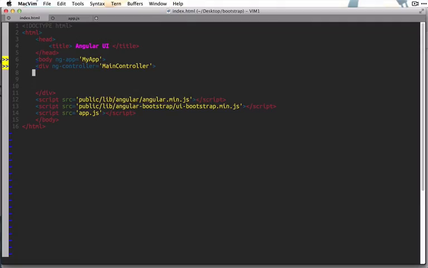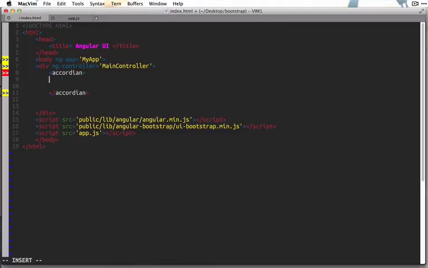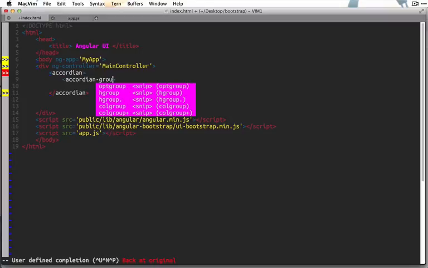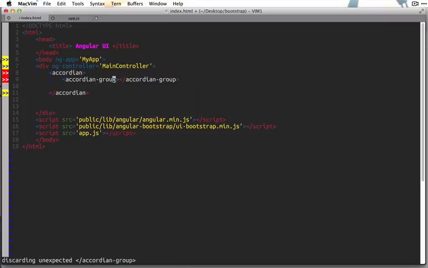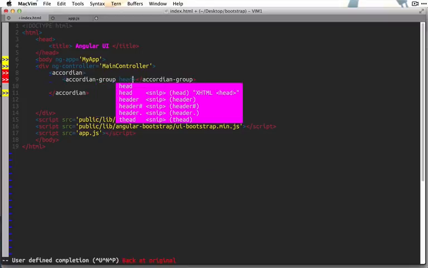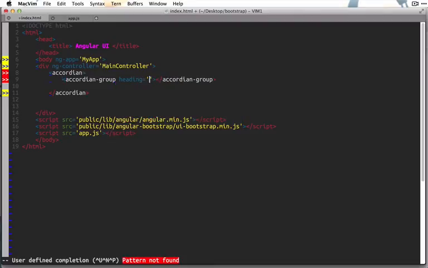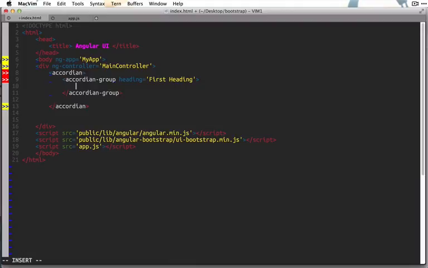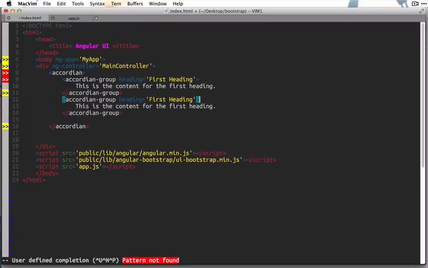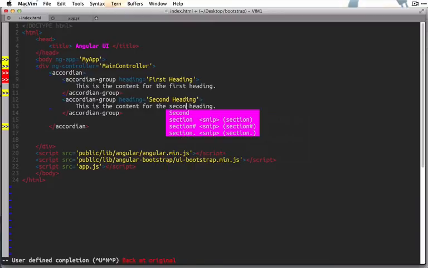But for now, let's begin our accordion. It's actually very simple. We can just start with an accordion tag. And then inside of this, we have accordion group tags. And the way this works is actually very simple. Each accordion group element has a heading object. For example, let's say first heading. And then inside of this, we can have some content. So let's say this is the content for the first heading. Now let me go ahead and copy this, and we can paste it down here for the second heading, and I'll just change this to second, and I'll change this to second as well.